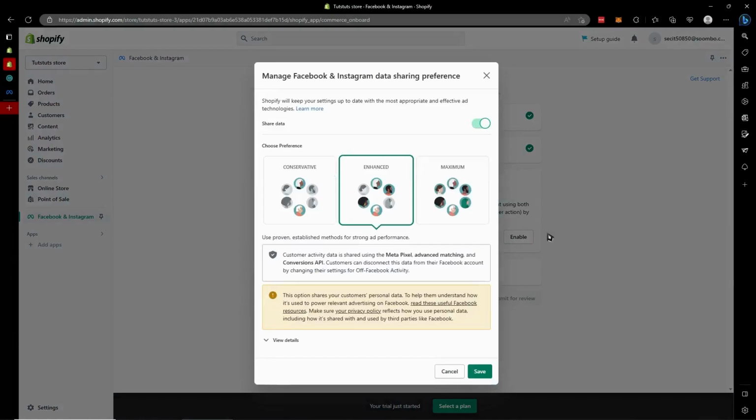After that, you will be asked here to choose a preference. You can have conservative, enhanced, or maximum. It depends on what you want right there. But for me, I'd want to go on enhanced because it uses proven and established methods for strong ad performance. So I'm gonna go through that.